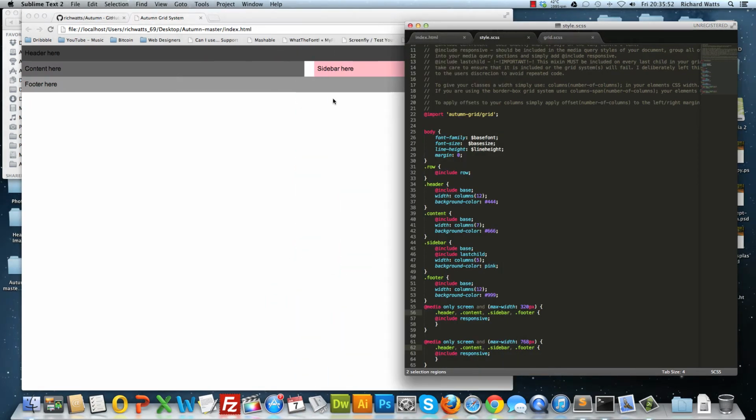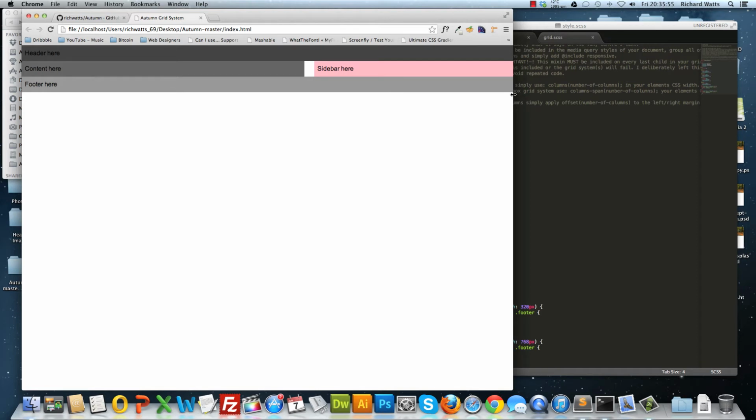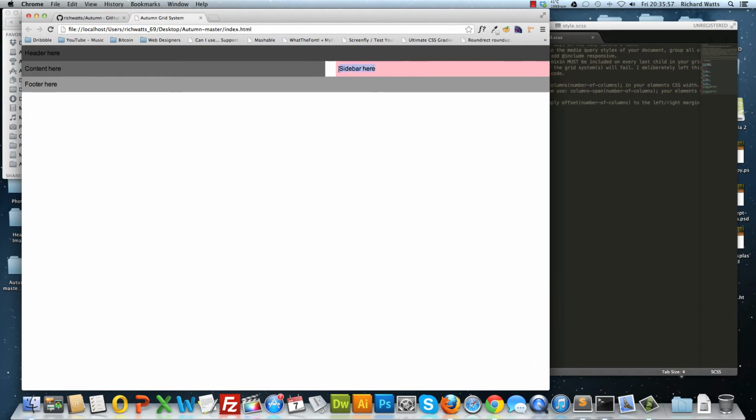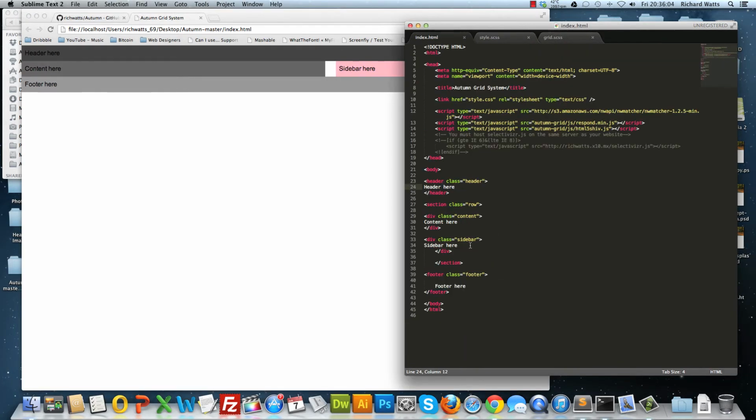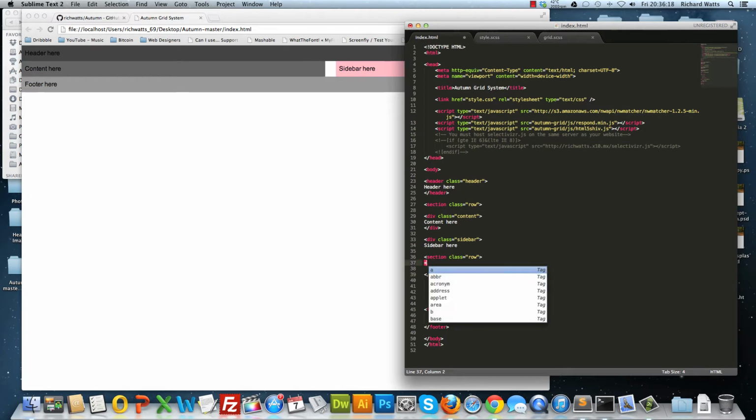Right then, the next thing is let's add some nested elements. Say in our sidebar we wanted 50% to be an advert and the other 50% to be an advert. And that's really easy. Go into our sidebar class. We want to remember to define a row class. That's very essential. Close that off. And let's call it adverts. Adverts here.